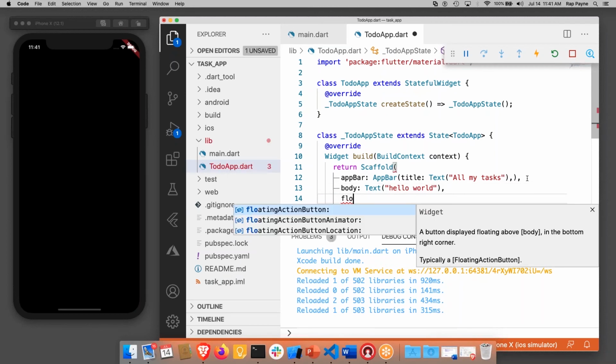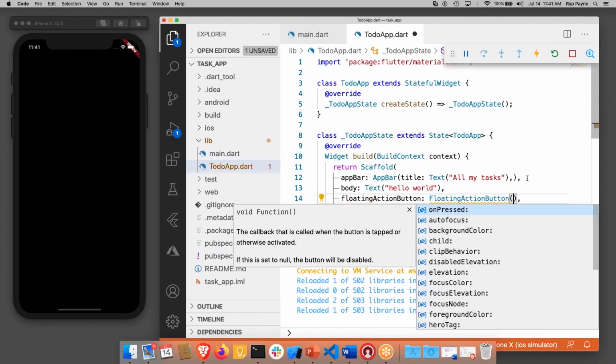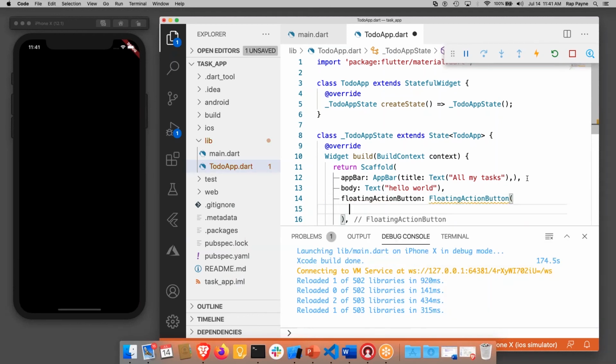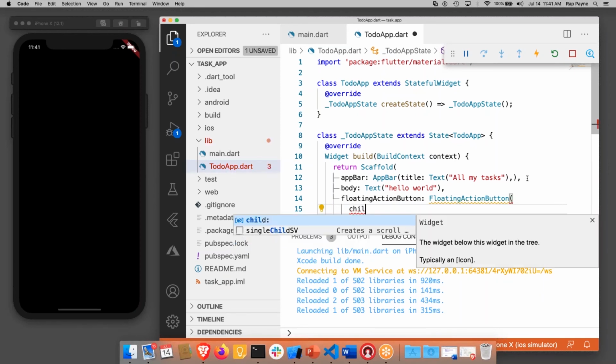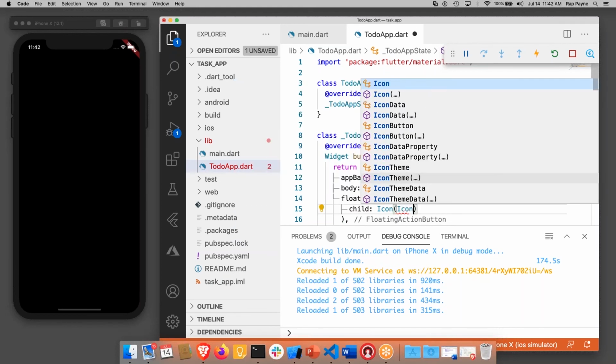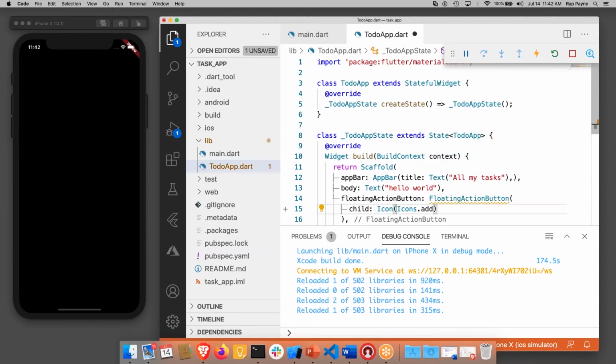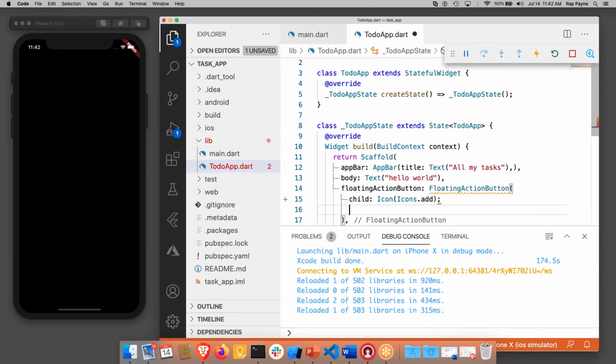And let's also give it a floating action button just so you can see what that looks like. And the floating action button should have something in it. So we'll give it a child, and that child will be an icon. And let's make it be a, let's see, a plus. How about add? There we go. Yeah, we'll make it a plus sign because we'll use it to add a task later.